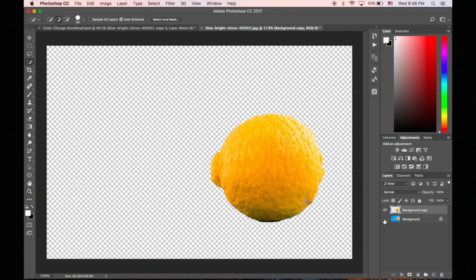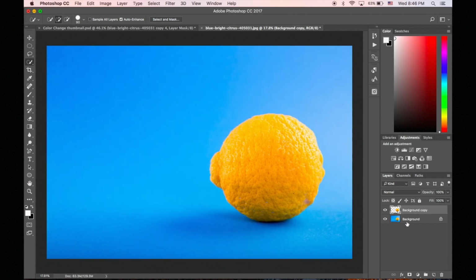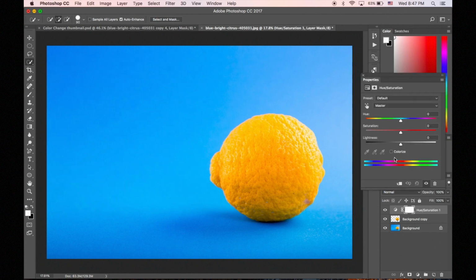Right now I'm going to show my background again just so I can see what it looks like, because I don't mind the blue. I think that looks kind of nice. Now I'm going to do an adjustment layer just for this. So I'm going to go up here to my adjustments. Here is Hue Saturation. I'm going to click that.